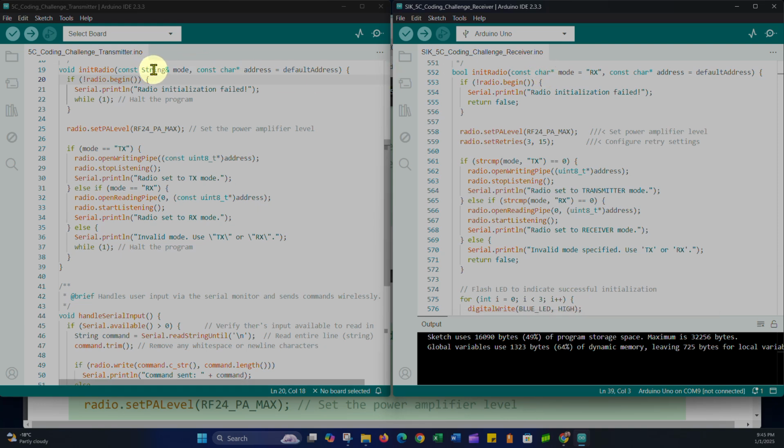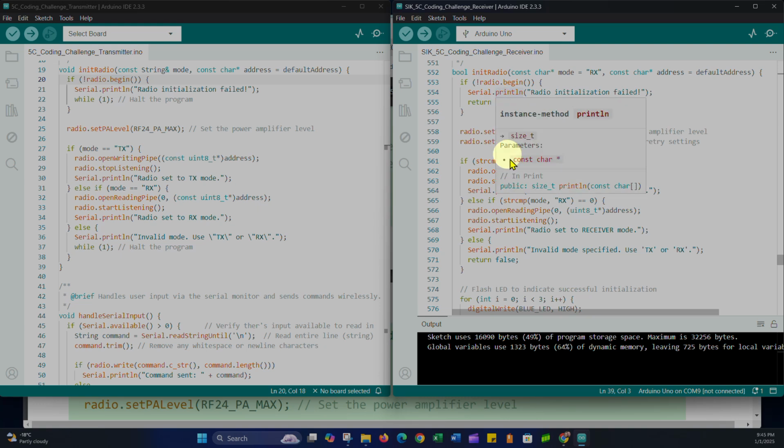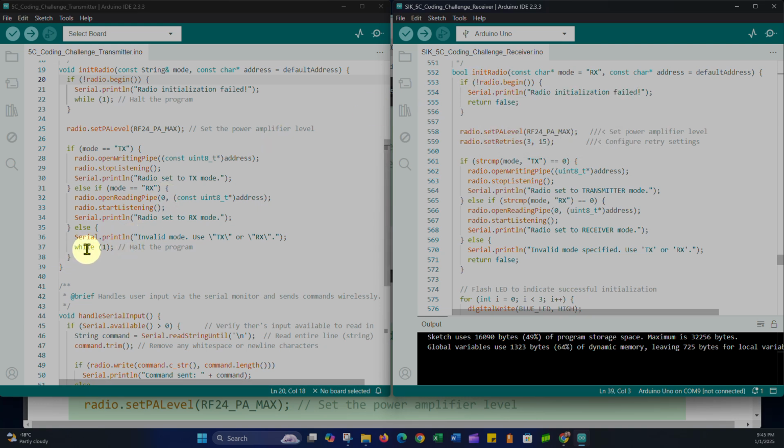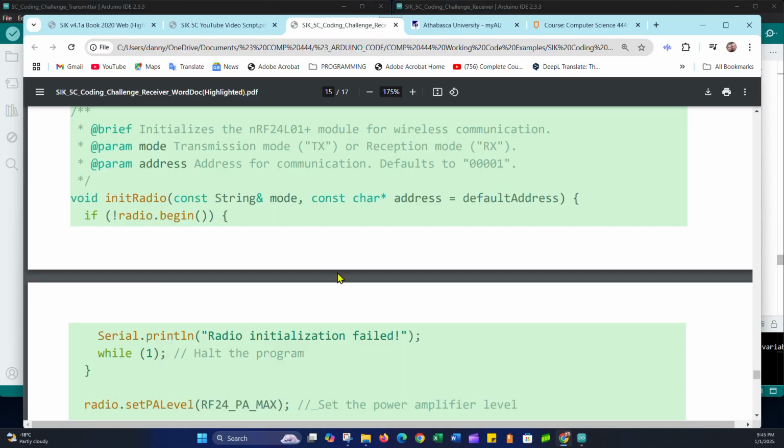This is more of a C++ style string. Here, I'm returning void. I'm not returning anything. Here, I'm returning a Boolean variable. So here, if the radio didn't initialize or someone entered something invalid, I return false, and I let the calling function take care of doing whatever it's going to do, which is ultimately probably going to halt the program. Here, I'm not making the calling function do that. I'm just halting the program. So those are some minor differences. I figured they just merited a mention.